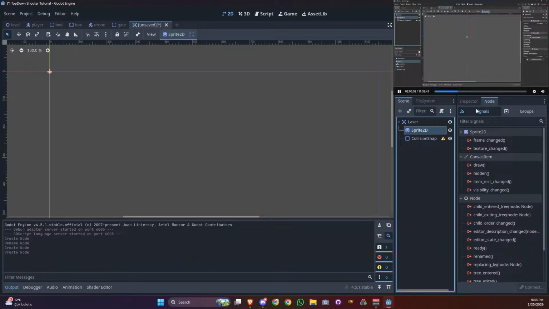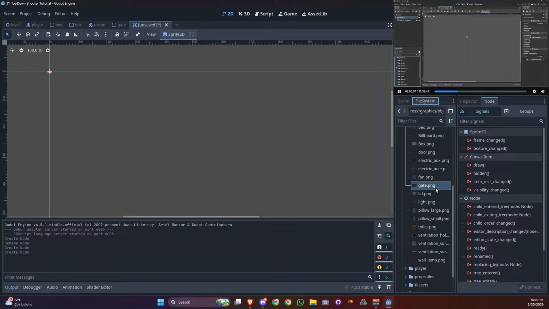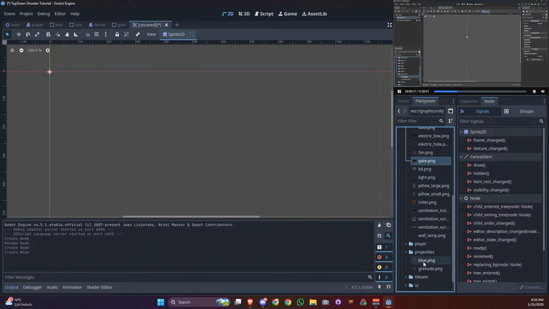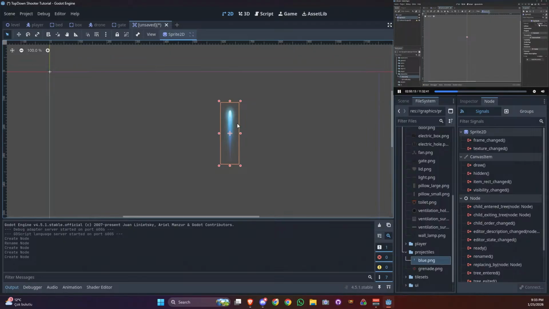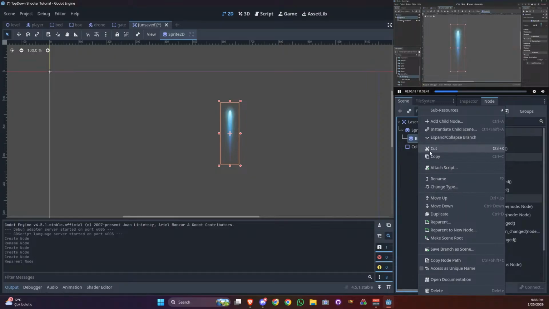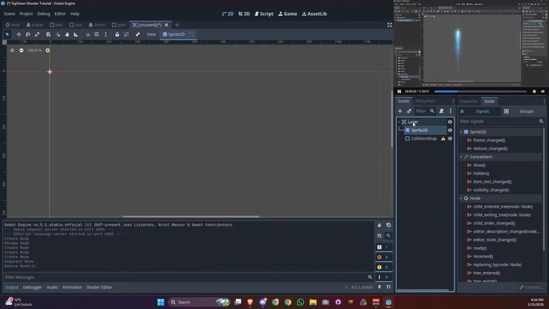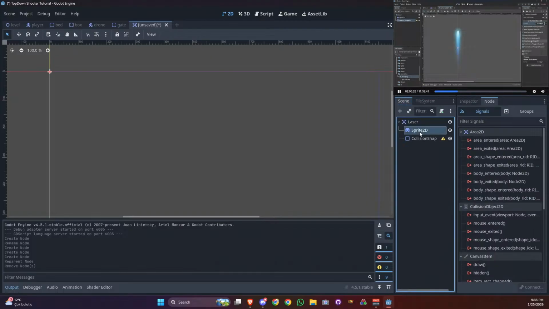For the sprite, we will need a texture, which we get inside of graphics, and in there we have projectiles. The file we need for this one is called blue. I just have to drag it in there, and then we are getting the image of a laser. Next up, we have to add the collision shape. For that, I am going to go with something we haven't used yet, which is a capsule.